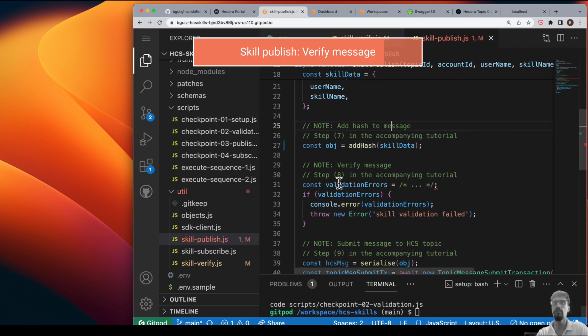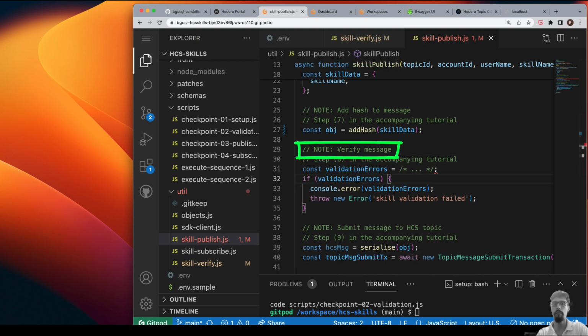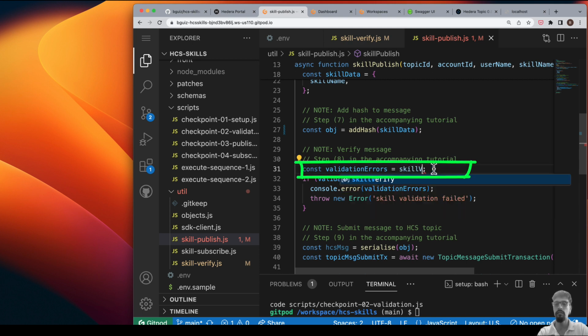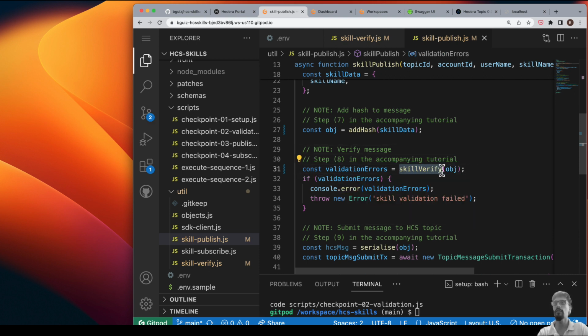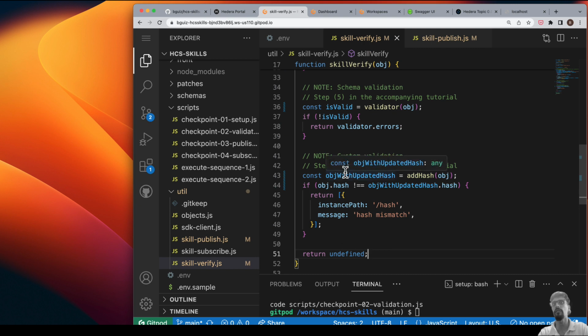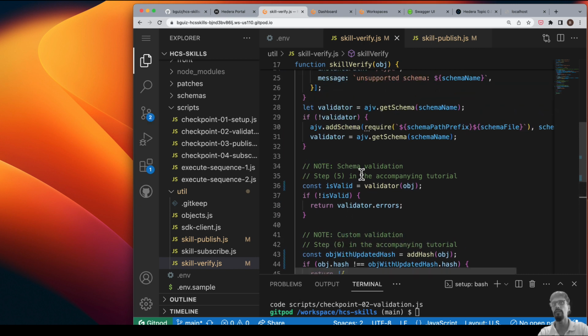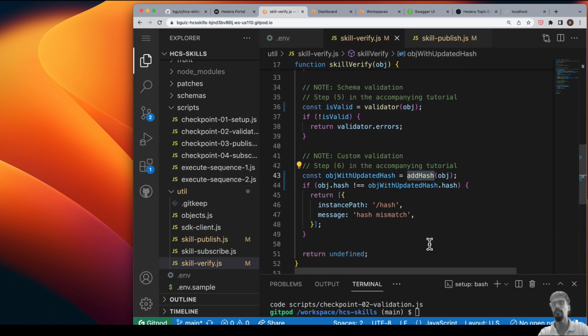Subsequently, we're going to do step 8, where we verify the message. This is where we call skill verify, which we just implemented earlier on. We call that function that we implemented in the previous steps on this object that we've just constructed. So skill verify is over here. This is the function that we just implemented previously, where we call the validator followed by add hash.